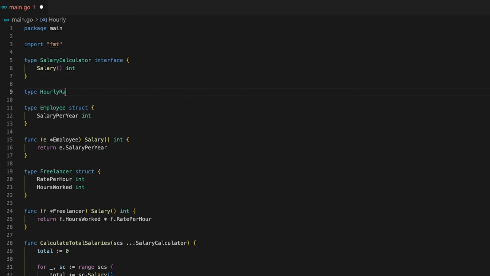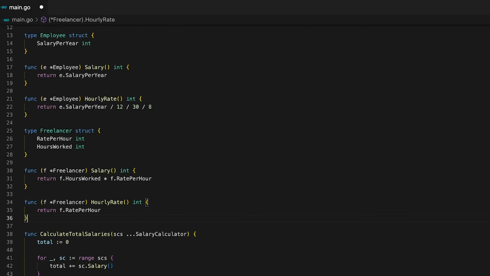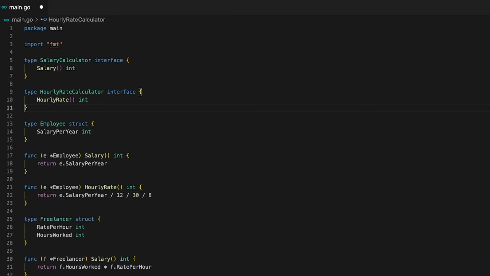Now for the next thing I want to show you, I'm going to need a second interface. The second interface is called hourly rate calculator and again has only one function called hourly rate. I guess it's pretty self-explanatory what this function will do. So with the magic of video editing, here are the implementations. First, let's start with the freelancer, where the hourly rate is just the value of the rate per hour field. As for the employee, the hourly rate is calculated by using the scientifically proven and 100% accurate formula. Pretty standard stuff.